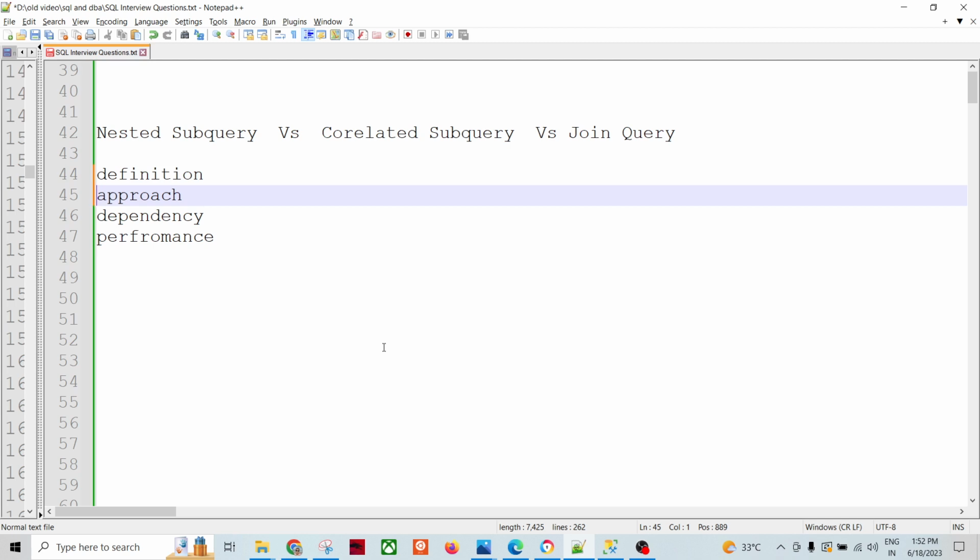So in continuation with the SQL playlist, today we are going to understand about nested query, correlated subquery and join query. We are going to understand the definition and then the practical approach with a real example and real execution. So let's talk about what a nested query is.